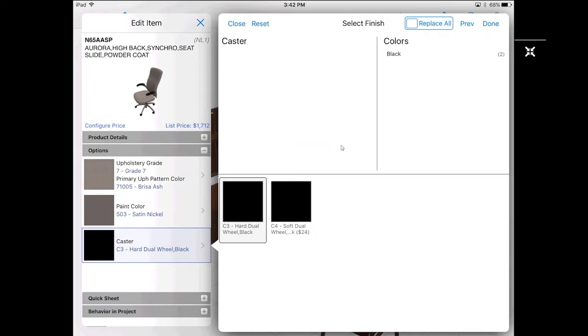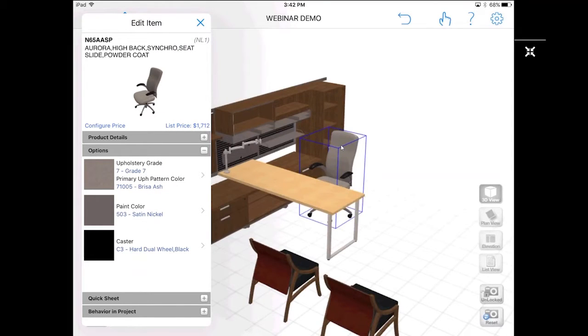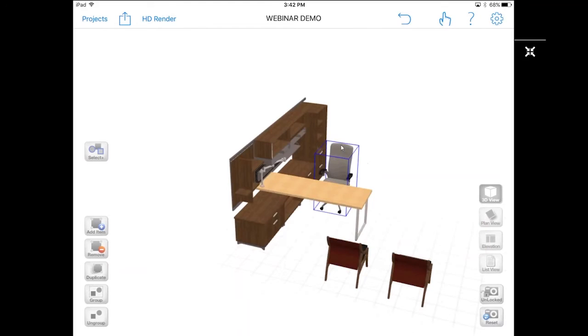If ever you need to reset your option for some reason, all you do is tap on the Reset button, and that resets your option finish back to the beginning. Again, you'll just have to indicate a finish for it. All right, great. So our scene is nearly complete.